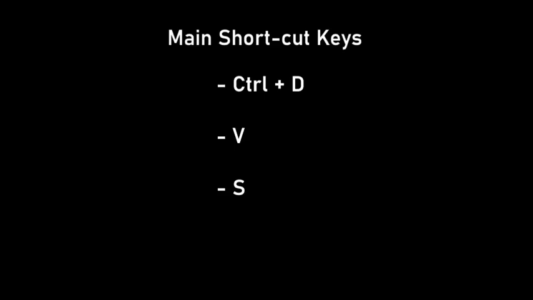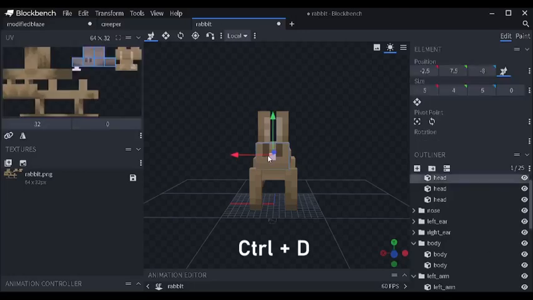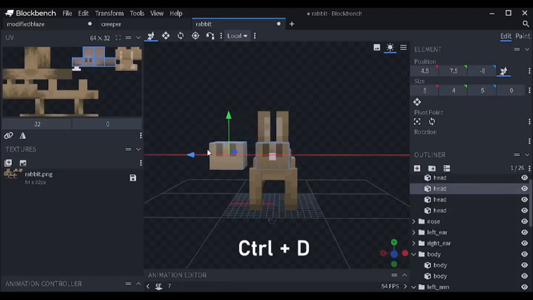Control D, the V key, and the S key. First off is Control D. What this does is that it copies everything about the current part of the model you selected, and it pastes it in the exact same spot. So you're gonna need to move it with the use of the arrows that are on the model.